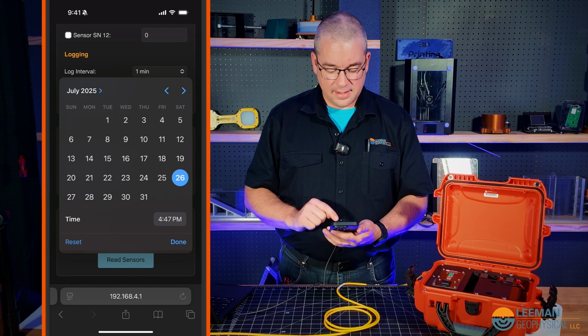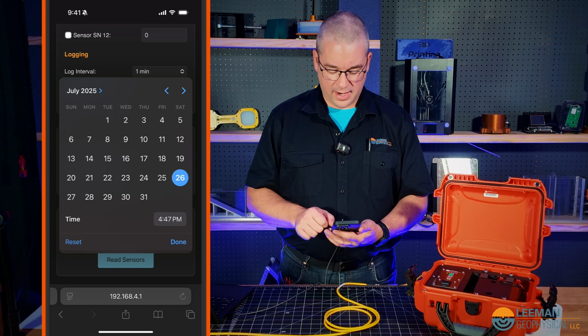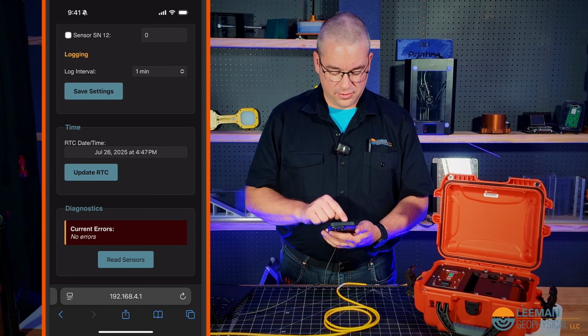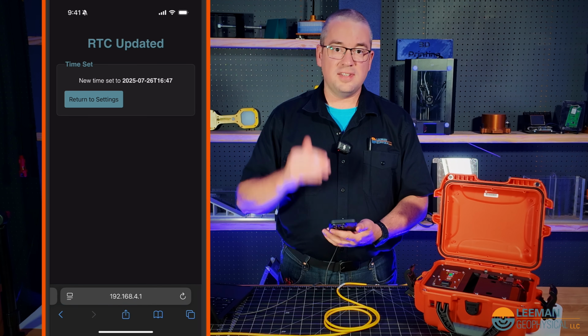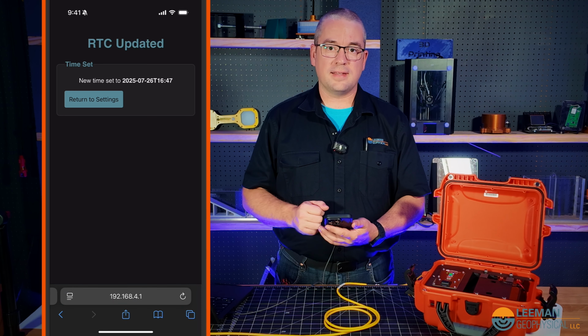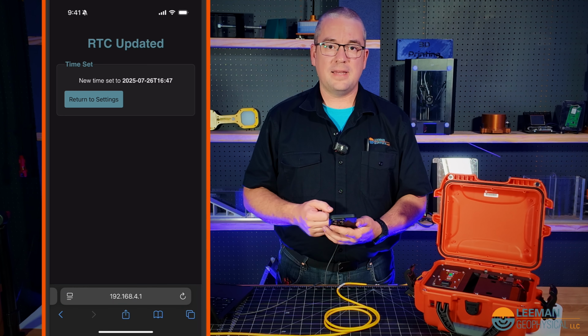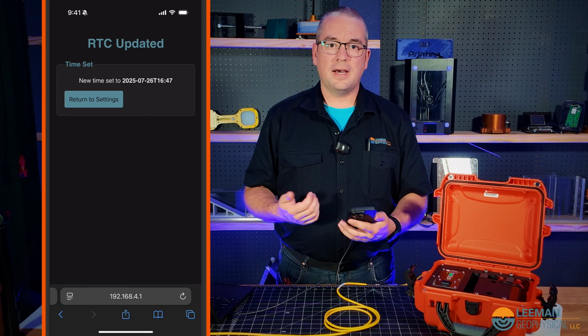But if you do want a little bit more accurate setting, you can go in and set it to the next minute and just wait until that minute ticks around. And when that minute actually comes around, you hit the update RTC, and now it's set to 0 seconds. So you can get sub-minute timing if you want, but we find that that's just not been a requirement.